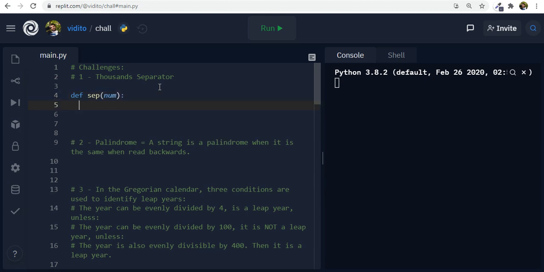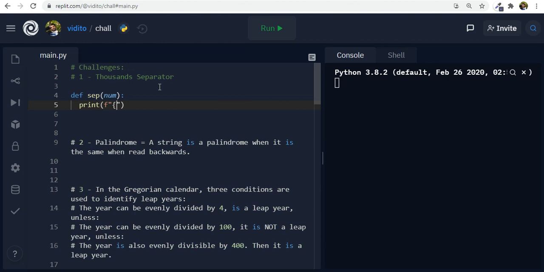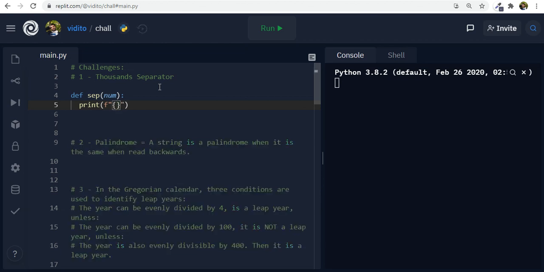What we need to do is print something when it's run, and we are going to do this using an f-string and a number formatter, which is inside these curly brackets. We just say num, that is our number that the user inputs, and then a colon and a comma. This simply formats the number for us. Now let's see how it works.